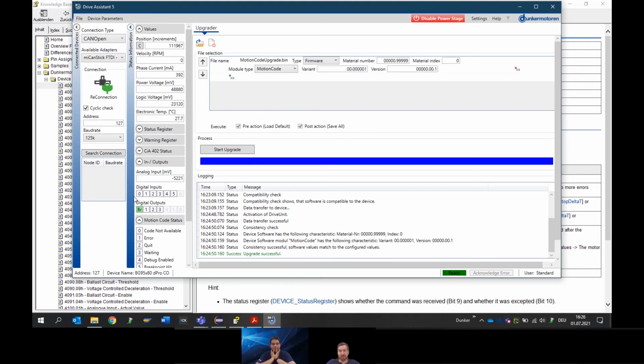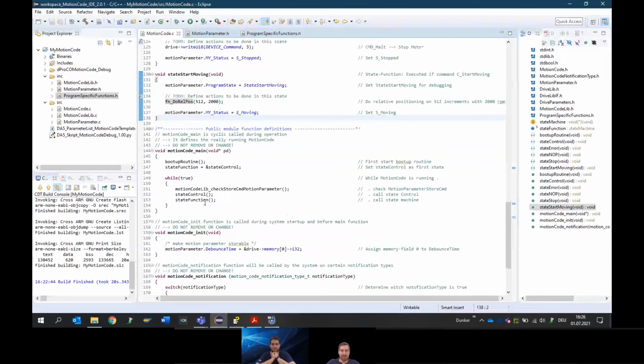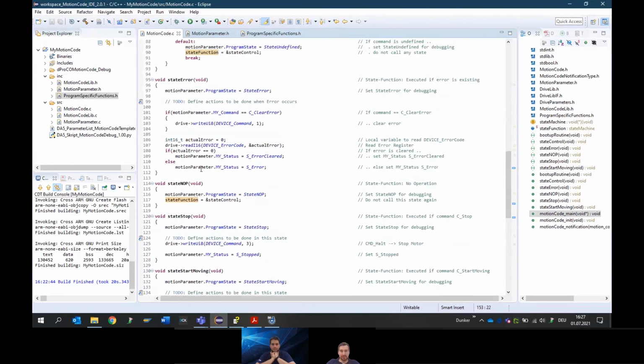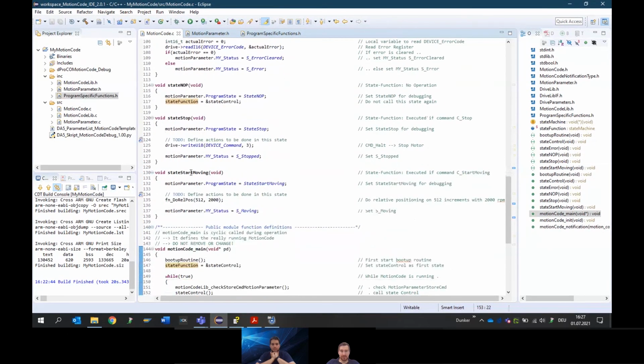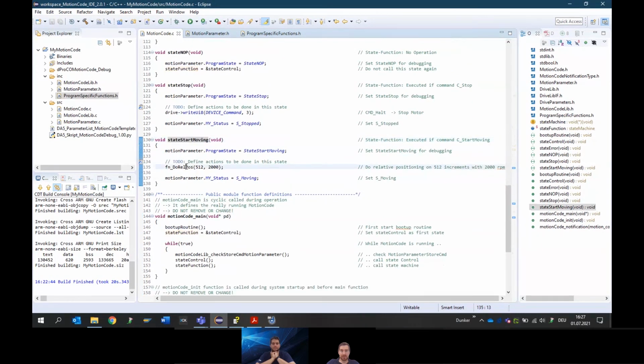You see here, if I did enable the input, the motor started moving, but it did not move to the position 512. It did move endless. This is because the state function is called cyclic, and as long as we enter this state, start moving, it's starting the positioning always again and again and again, and this is like an endless movement.